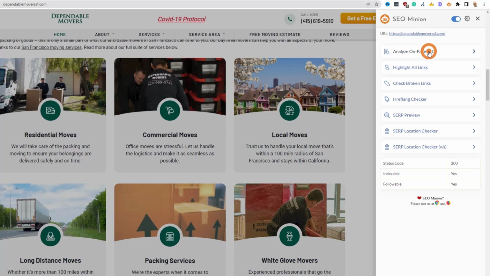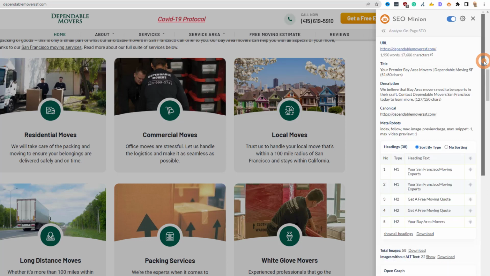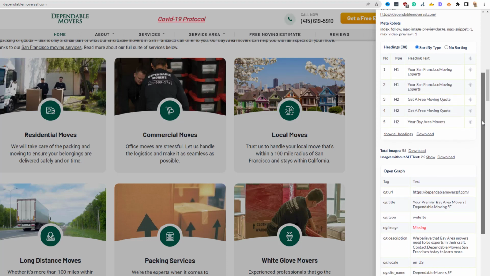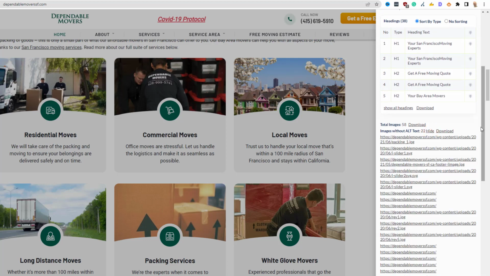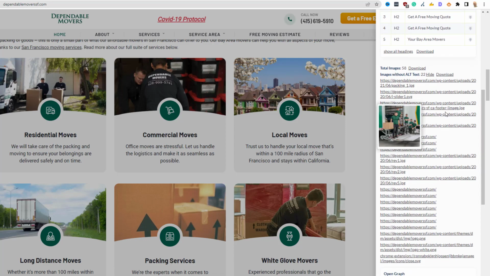Click on the Analyze on-page SEO option. Scroll down to the Images section. SEO Minion will let you know how many images are on your page and which ones are missing alt tags. Go to your content management system to add them.